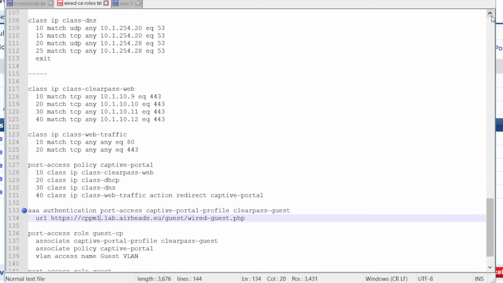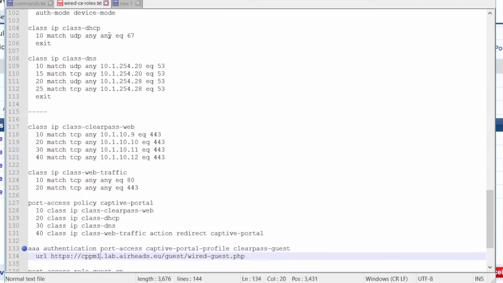So I have it here. That's the DHCP class. The DNS class will allow DNS traffic only to my DNS server. So that's pretty secure. And in the end, we have a web traffic redirect action on web traffic. And that's all traffic to port 80 and port 443.